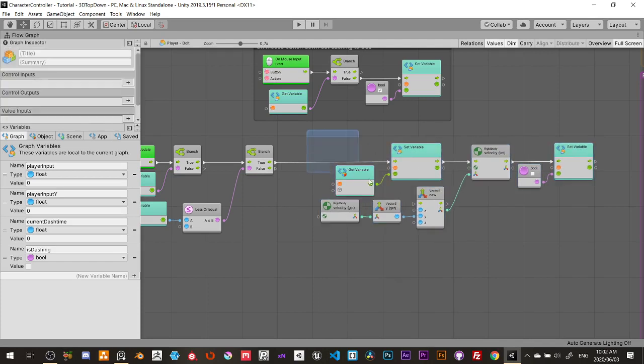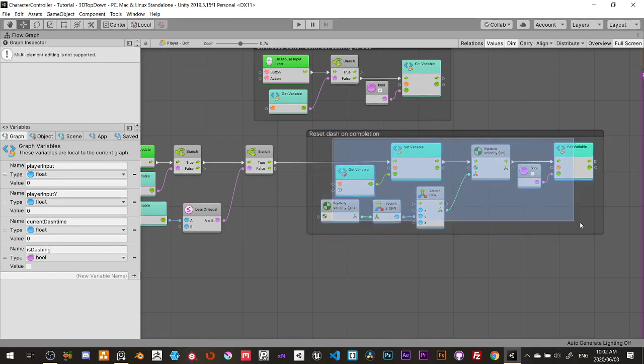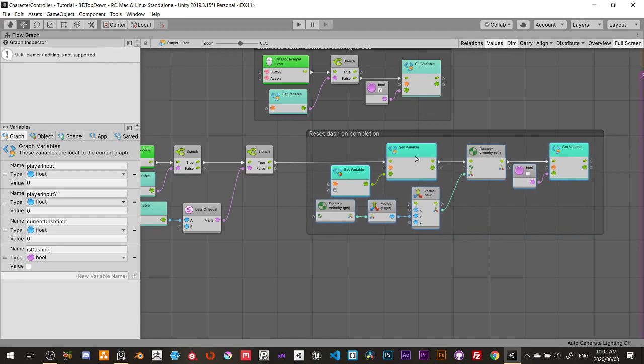I'm going to put a comment group around here. I'm going to call this one reset dash on completion. So that's all we're doing here. Once the dash is finished, we are going to reset all the values back to its factory settings, if you will.